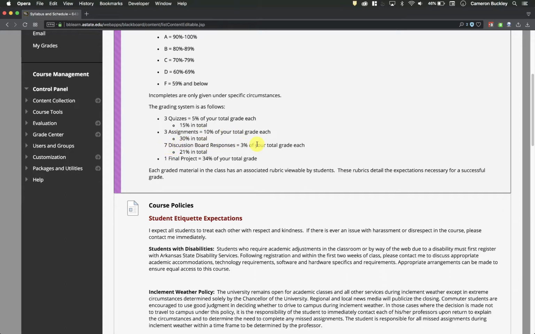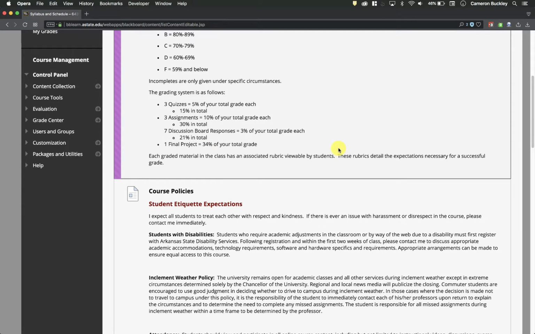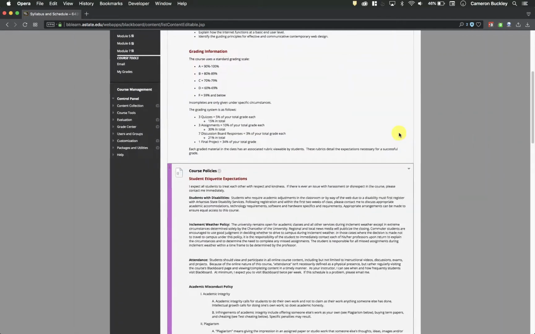You'll have 7 discussion board responses, so 1 per week. Each one is 3% of your grade for a total of 21%. Be sure to participate in those. It's really helpful to engage with your fellow classmates. And then you have 1 final project that's worth quite a bit of your grade, 34% of your total grade. And that final project, just so that you can be sort of mentally prepared, is essentially designing and building a website.